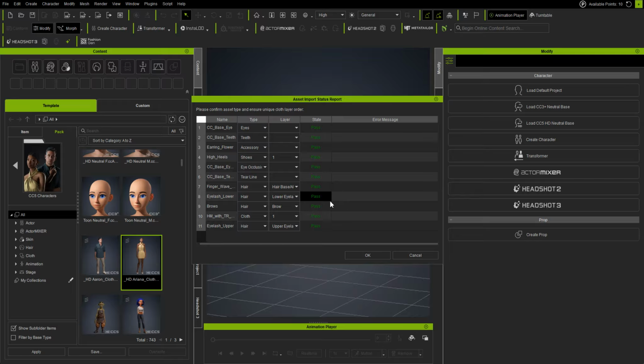Okay, so when this window pops up, it shows you what it's importing, and you can set its type. So eyes are eyes, teeth are teeth, accessories are accessories, clothing is clothing, hair is hair, and then you can set layers here. For instance, there are 20 layers for clothing. So if you've rigged 10 pieces of clothing to your character in Maya, make sure you pick 10 different layers here.